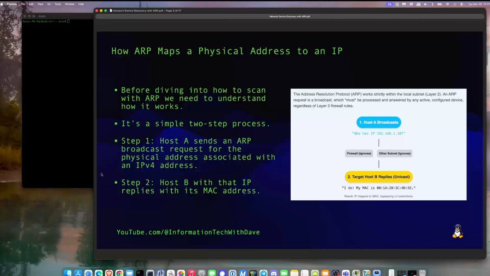If a host doesn't have that IP address, it's going to ignore it. If your host B does have that IP address, it will reply with a short message saying, I have that address and here's my MAC address. And that facilitates local communications on a network.